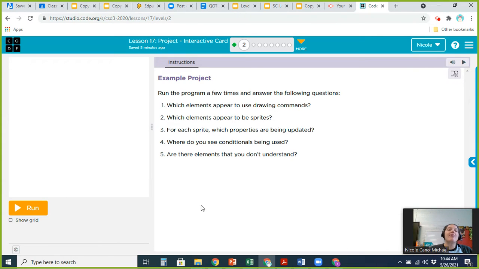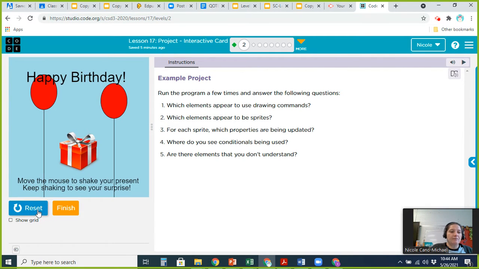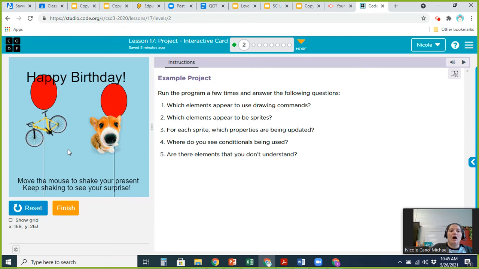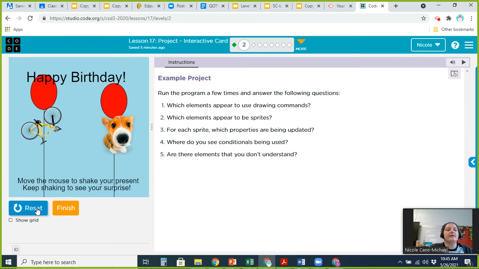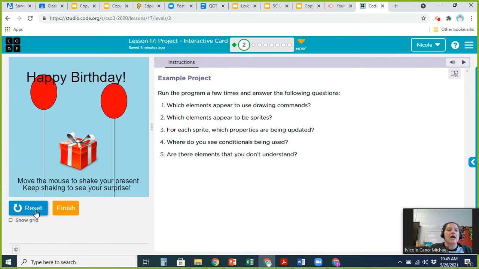Ladies and gentlemen, this project is going to encompass all of the stuff that we have learned over the last, I want to say, quarter, more or less. All right, so we're going to go ahead and run. Now, it says, move the mouse to shake your present. Keep shaking to see your surprise. So if I move my mouse, I can shake the present, and it says, oh, look at that. I got a bike and a doggy. Woo!